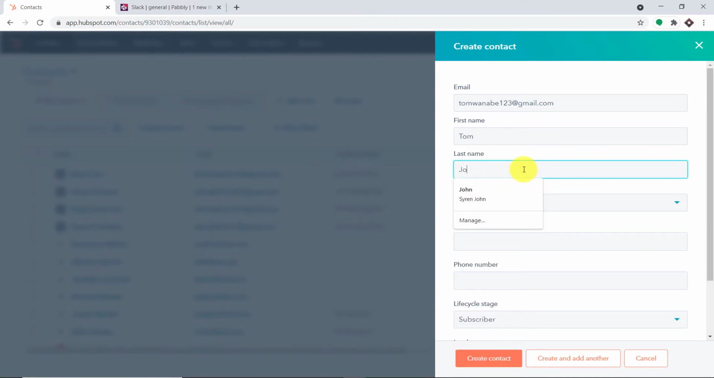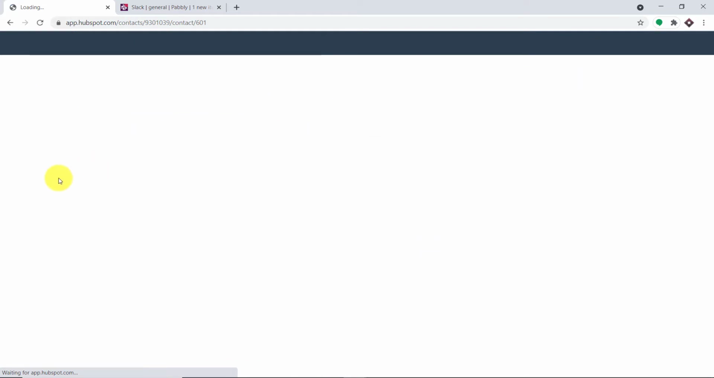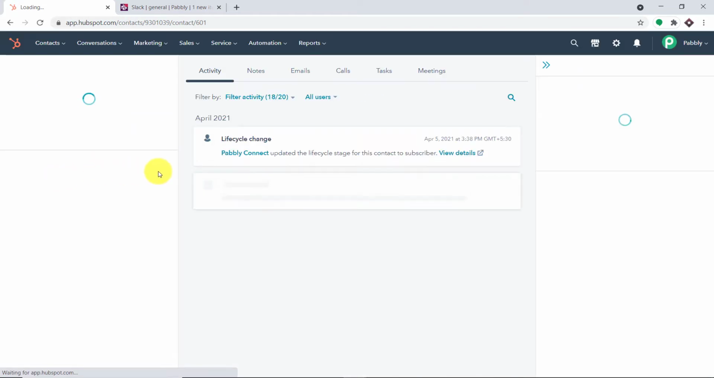Basically what we're doing here is trying to create a contact in HubSpot. The contact owner is Pabbly Connect and the job title is video creator. The phone number is a bunch of random numbers. At present he is added as a subscriber and the lead status I'm keeping as open. Let me click on create contact. Okay, so a contact called Tommy John has been created.